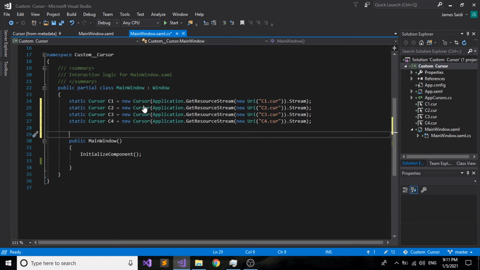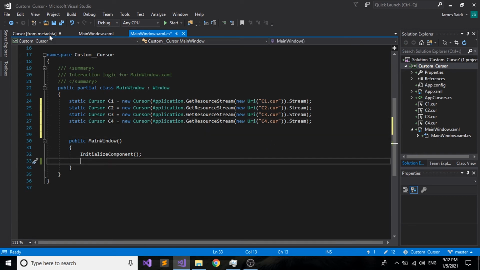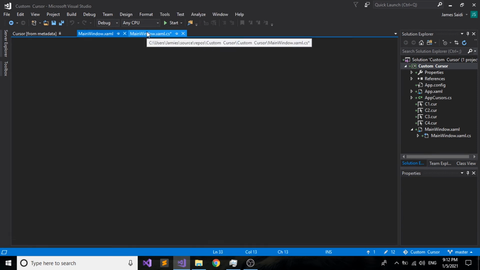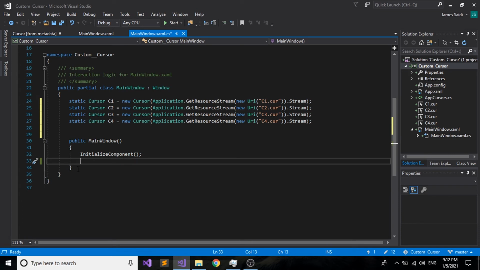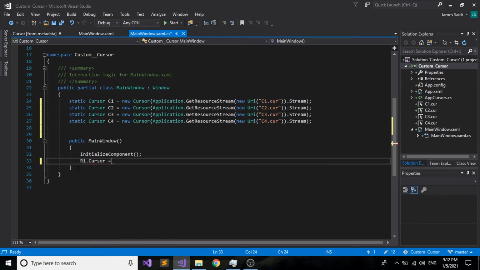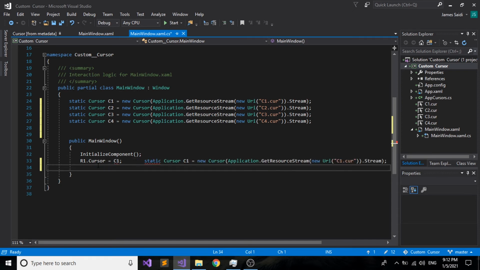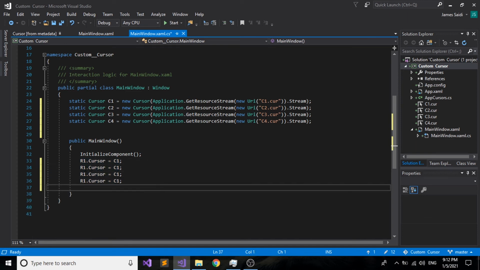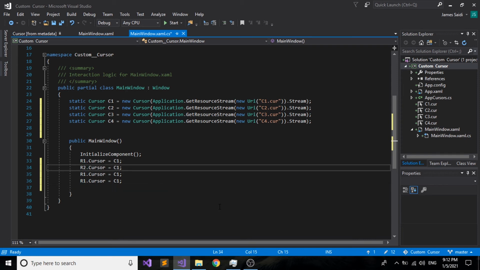Okay, now since we have our resources, we are now going to set the cursor property of each rectangle here to the resources that we just created there. So I'm going to go ahead and type in R1, which is the name of my first rectangle, and set the cursor property to C1. Okay. What I'm going to do is I'm going to copy and paste this 4 times. And I'm just going to change the name.